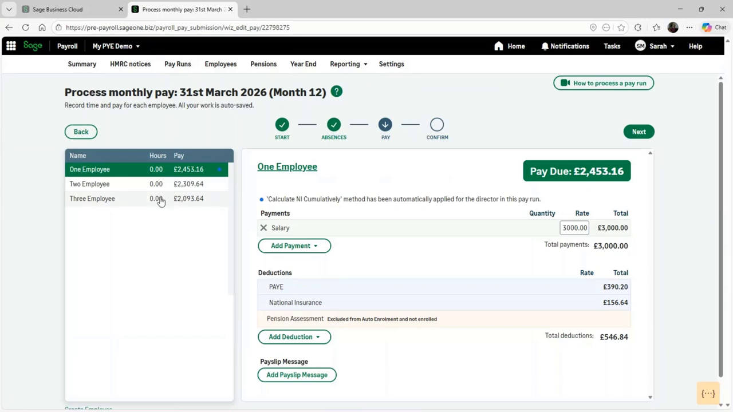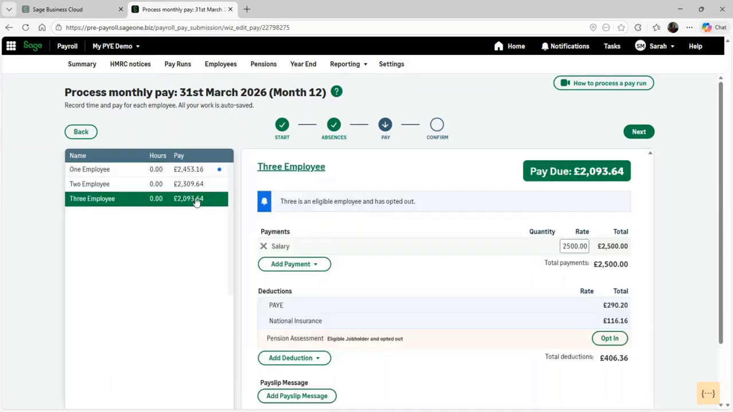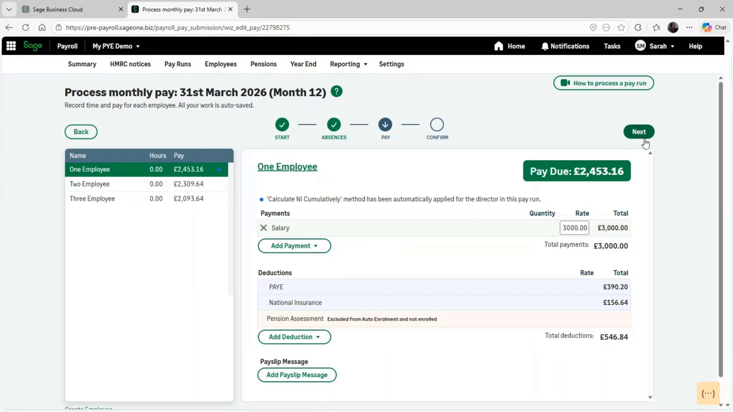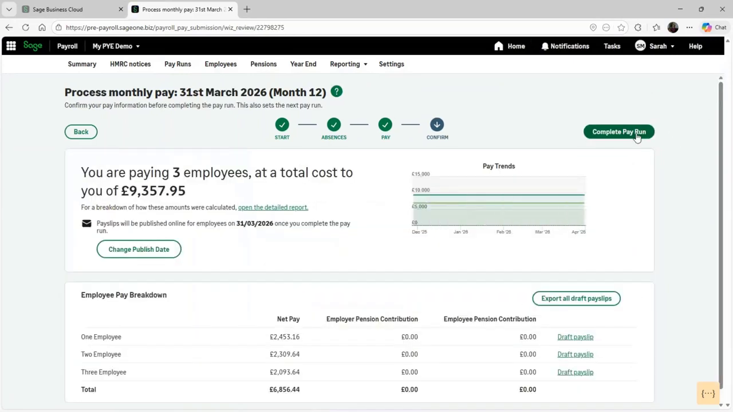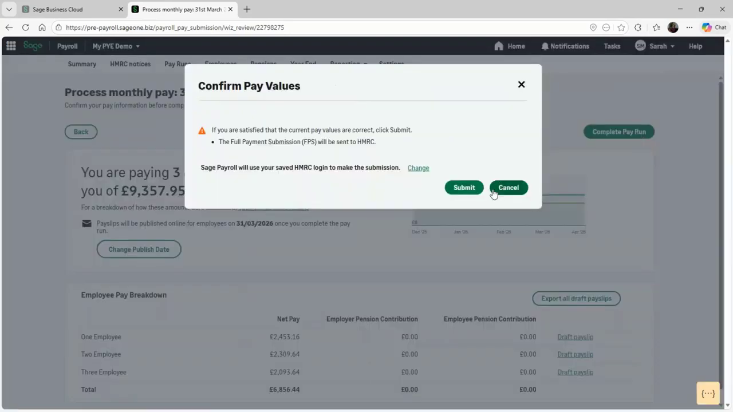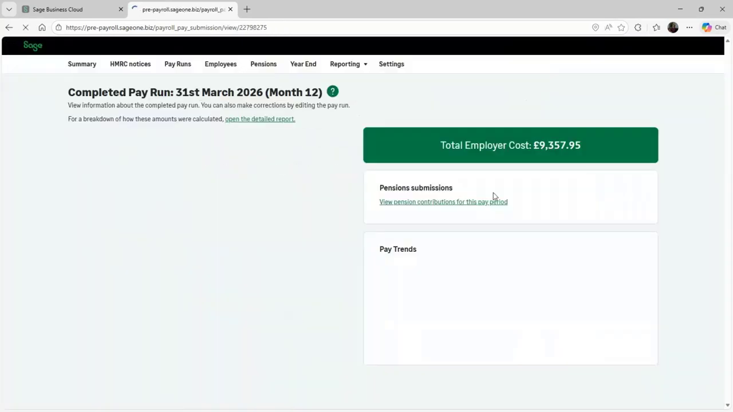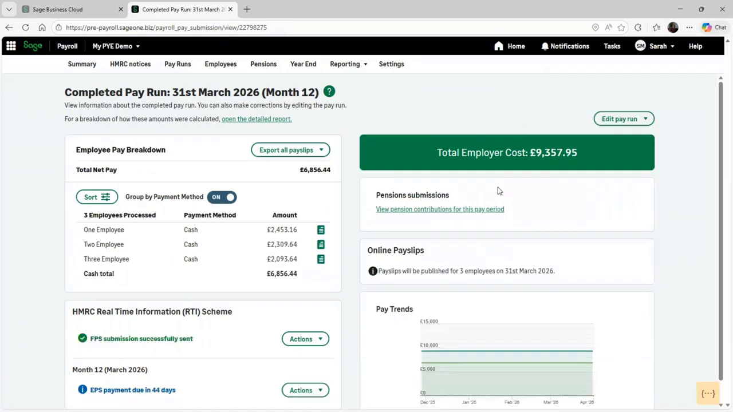So again, payroll is going to do all of that recalculation automatically for me. No other changes to my figures, so I'm going to go ahead and complete that final pay run. So now that my FPS is successfully sent, again, that goes automatically as part of completing your pay run.